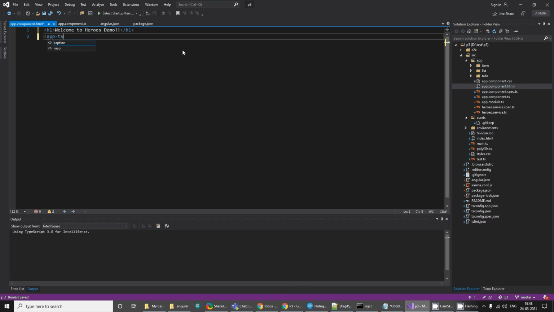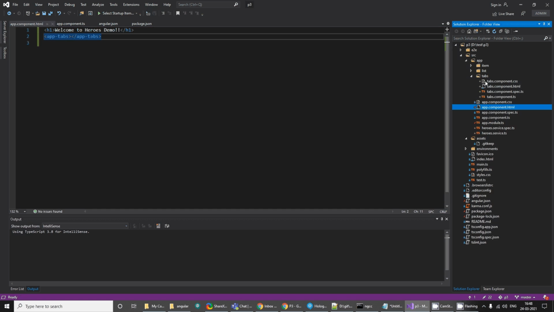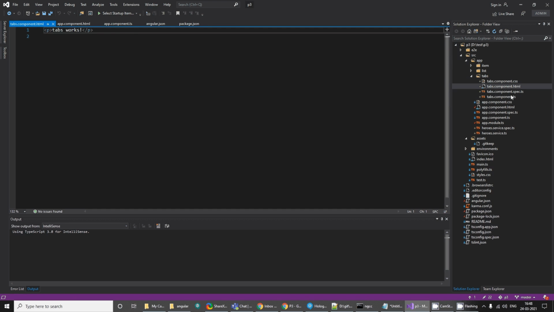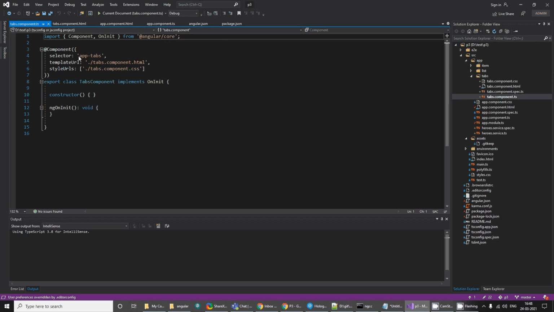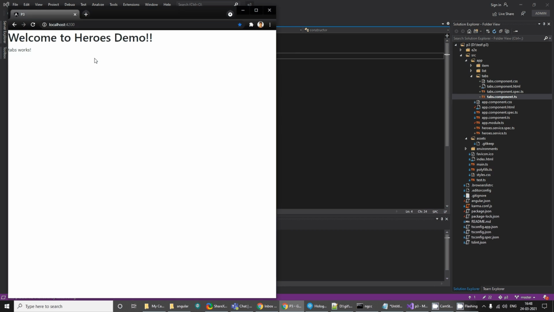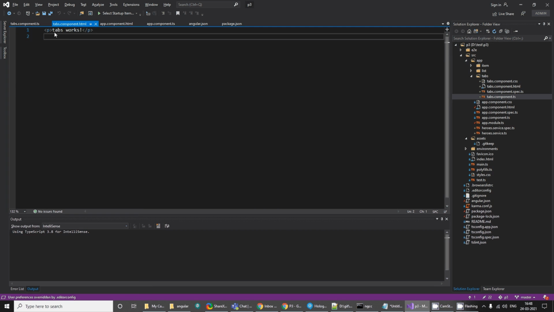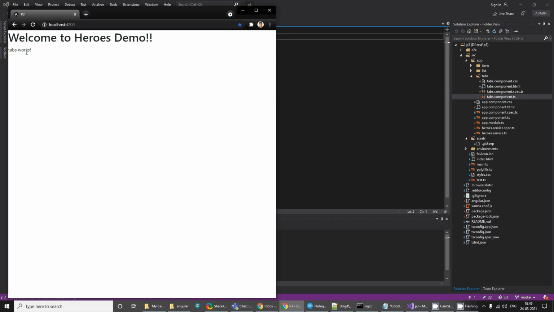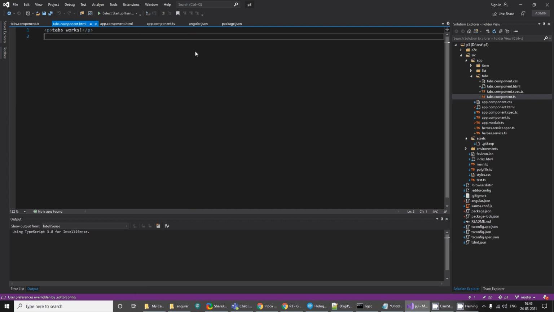So I'll say app tabs. Okay, this is what we want to add, right? So tabs is the component that we have created, and if you look at this component file, app tabs, this is the selector. So selector is what we use to add it somewhere. Okay, so here it is by default tab works. So let's see the output. Yes, it says tab works, right?